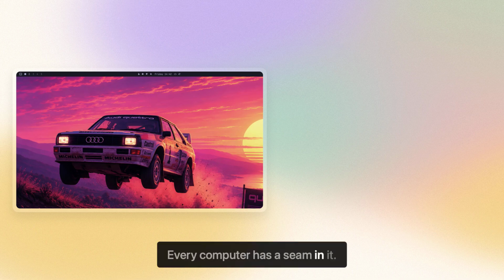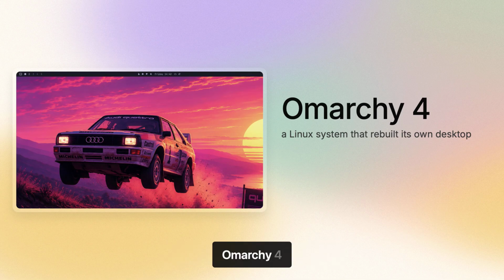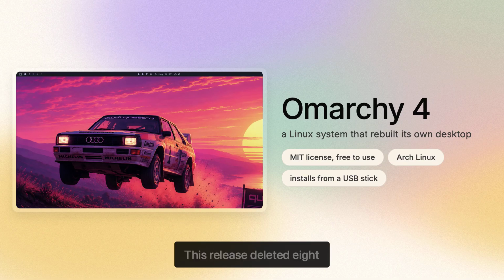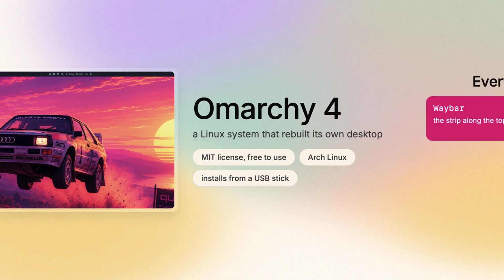Every computer has a seam in it, a pop-up or a window that looks like it came off a different machine. Omarchy 4 is Linux, a free operating system you install instead of Windows. This release deleted 8 of the programs that used to draw its own screen.